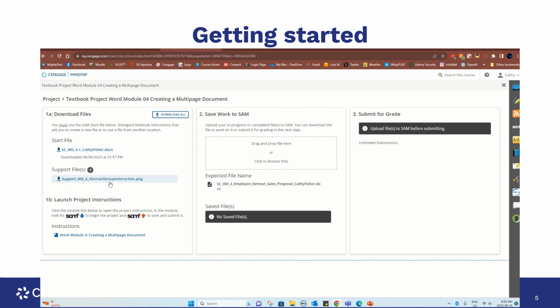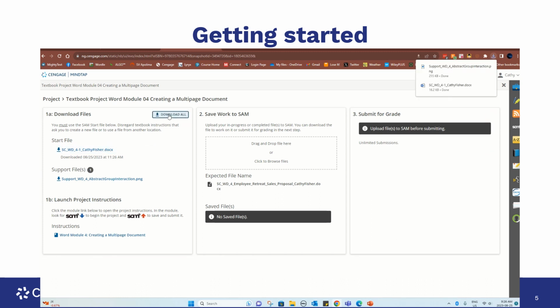Now, there are some supporting files that we will require, so ensure that you download them. You can choose to download them all as well, but when we need it, we will download it. It's a picture file. And of course, there is the project instructions right here. When I upload it, I must ensure that it is named the expected file name. So I will go ahead and download all of my files, and I will start. So I know that it's in my downloads for sure. And I think I'm going to start with this one, the Word file.